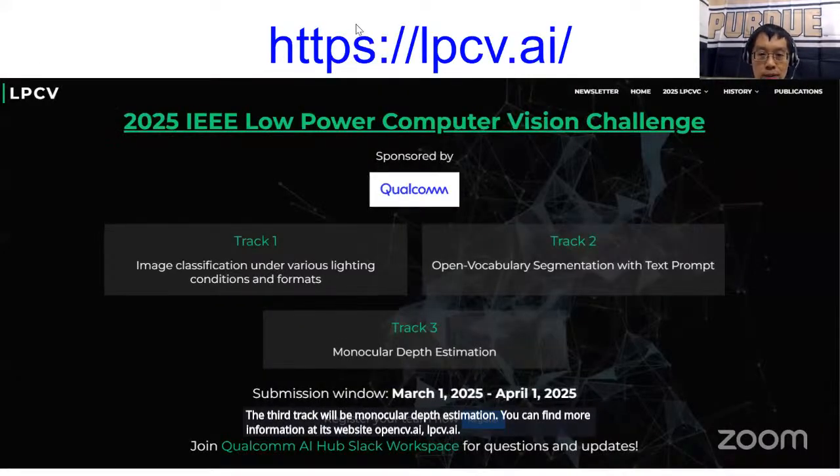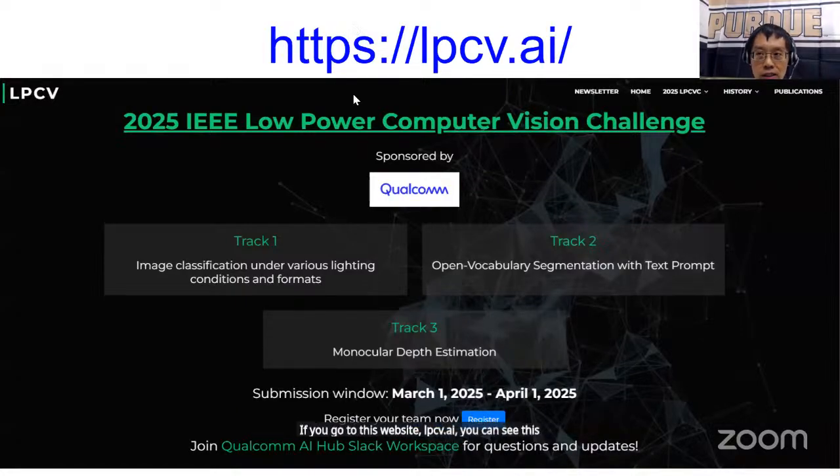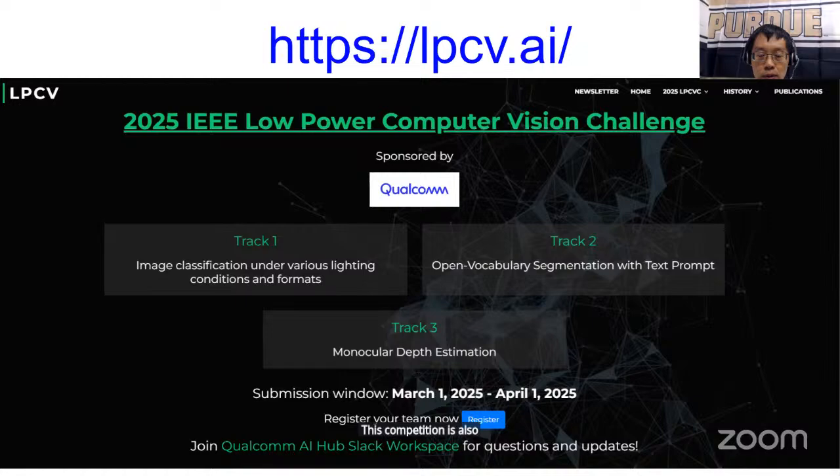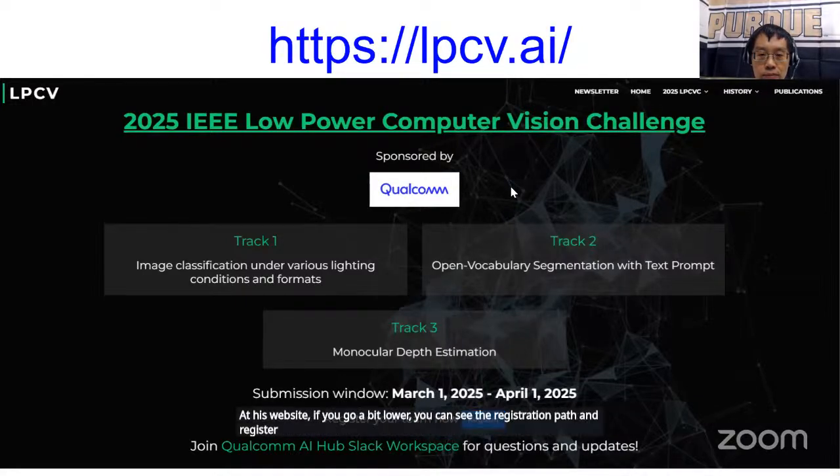If you go to this website, lpcv.ai, you can see this year's competition, and we are very fortunate to have a sponsor, Qualcomm, this year. This competition is also sponsored by the Computer Society of the IEEE. At its website, if you go a bit lower, you can see the registration tab and register for this competition.